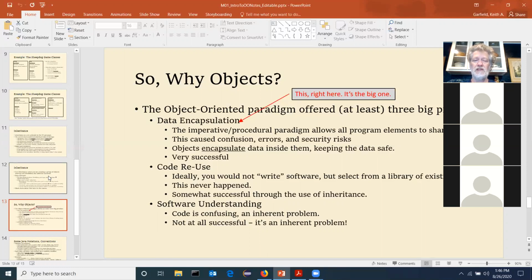So of these three things, these are the three main drivers. Data encapsulation is successful, code reuse somewhat successful due to the notion of inheritance, software understanding. Nobody knows what's going on in software. And that's not a criticism of people, that's the state of the nature of the problem.